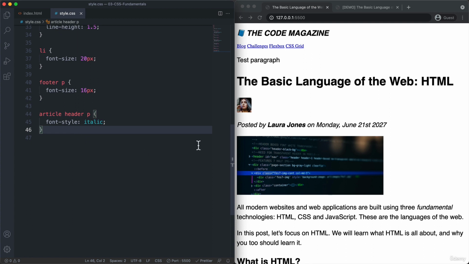So let's give it a save. And now only this one is italic and this one here not anymore. So this actually works, but we are now even more encoding the HTML structure into our CSS selectors. And that can make our code hard to maintain in the future if we ever change our HTML. And so that's not a good idea.